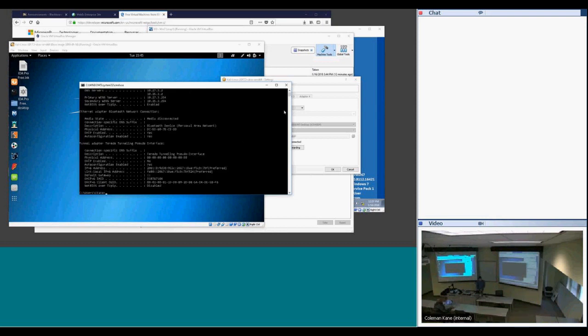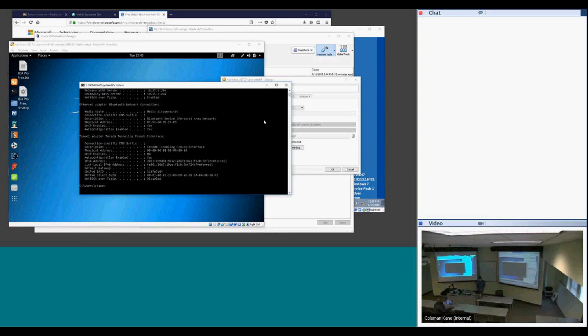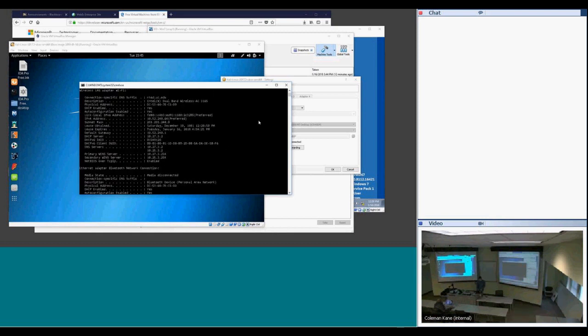UC basically gave me this address right here: 10.52.248.64. However, that address is not actually accessible on the internet.